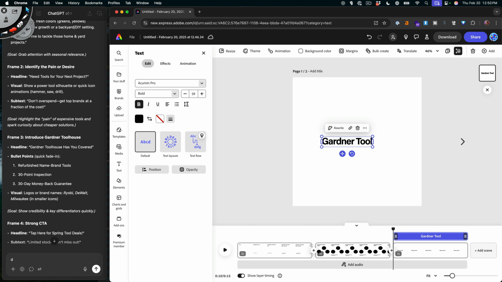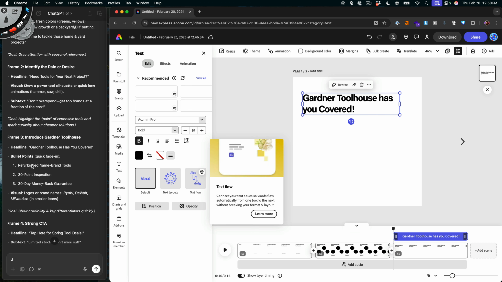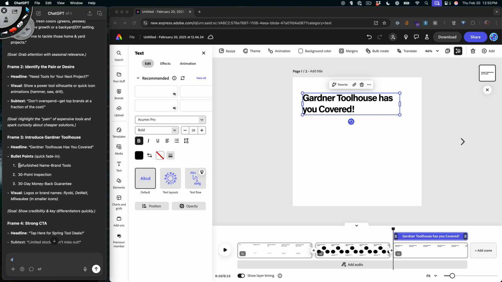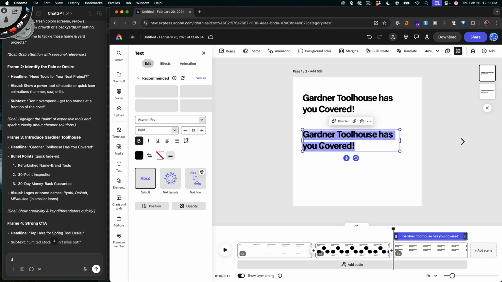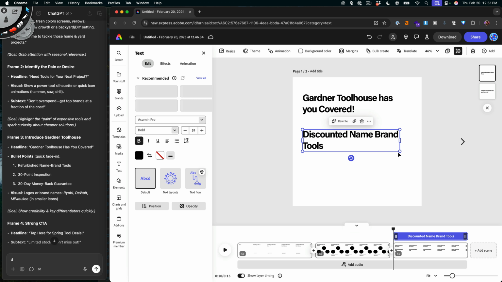Gardener Tool House has you covered. There we go. Just bring that right here. And then we're going to do refurbished name brand tools. I'm going to say discounted name brand tools. So we'll try this. Discounted name brand tools.